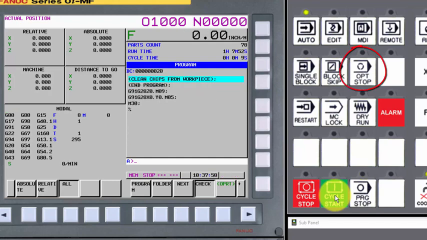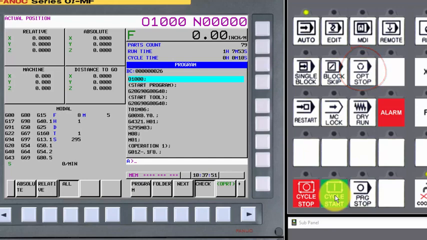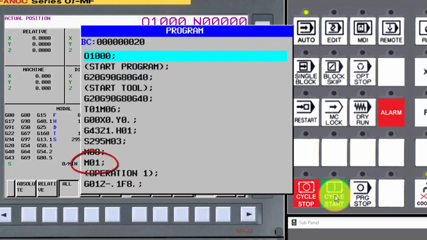Optional stop is active whenever an M01 optional stop command is executed in the part program and the optional stop button is active. The M01 optional stop code is similar to the M00 program stop code. The difference is that the program will only stop at the M01 if the optional stop button is activated on the machine operator's panel. In this program, we see an M01 code after the Start Tool section in the program.